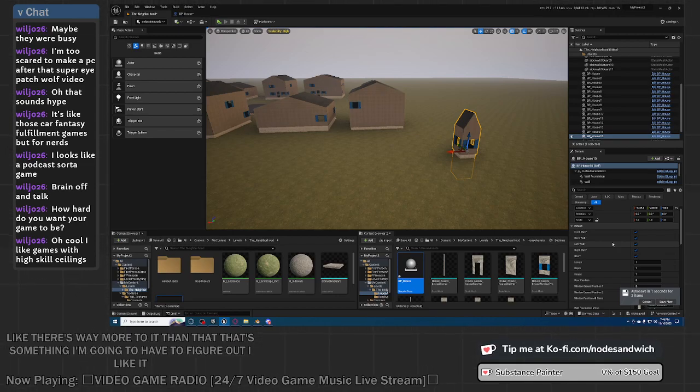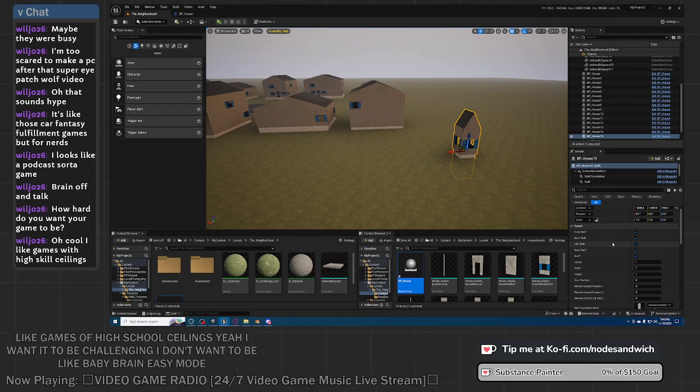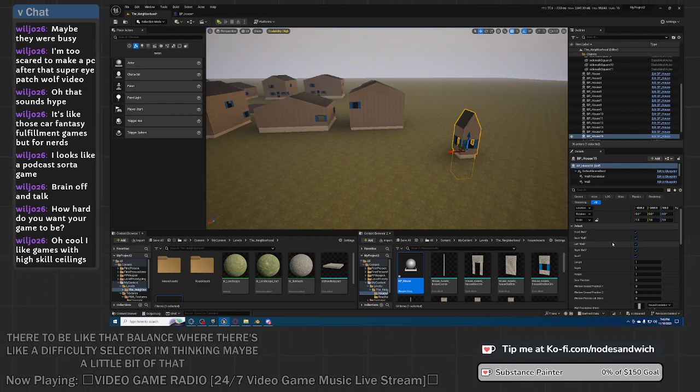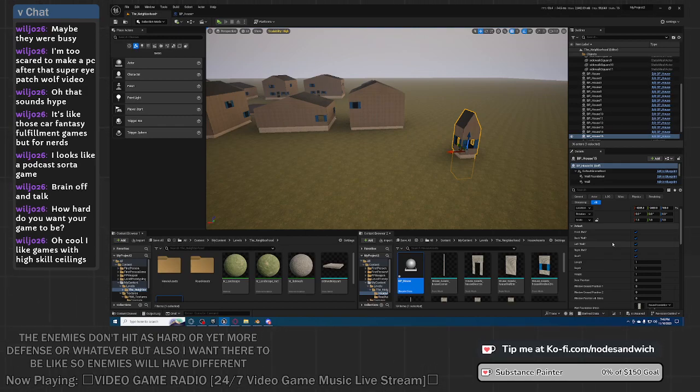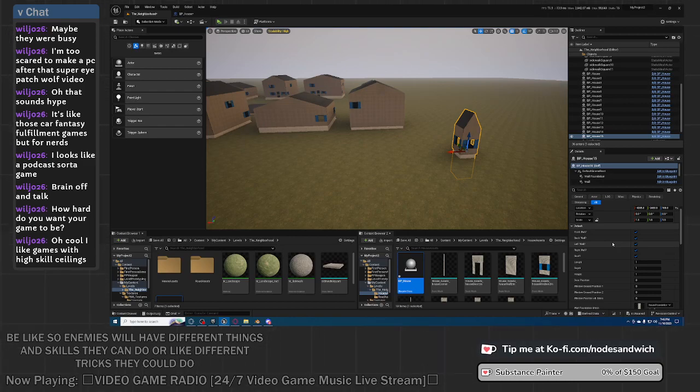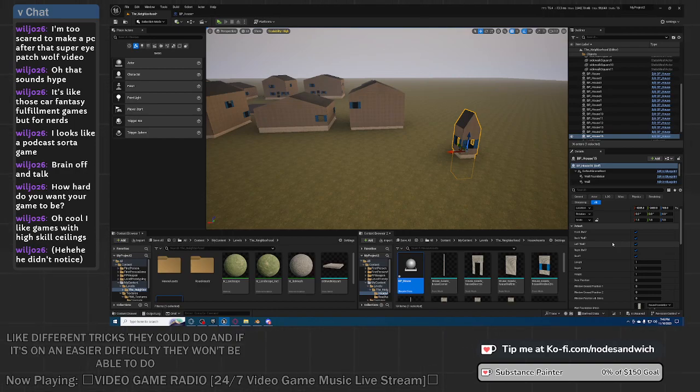I like games with high skill ceilings. Yeah, I want it to be challenging. I don't want it to be like Baby Brain easy mode, but I also want that balance where there's a difficulty selector. I'm thinking maybe a little bit of that, where the enemies don't hit as hard or you have more defense or whatever. But also, enemies will have different things and skills they can do, or different tricks they can do. And if it's on an easier difficulty, they won't be able to do some of those things.